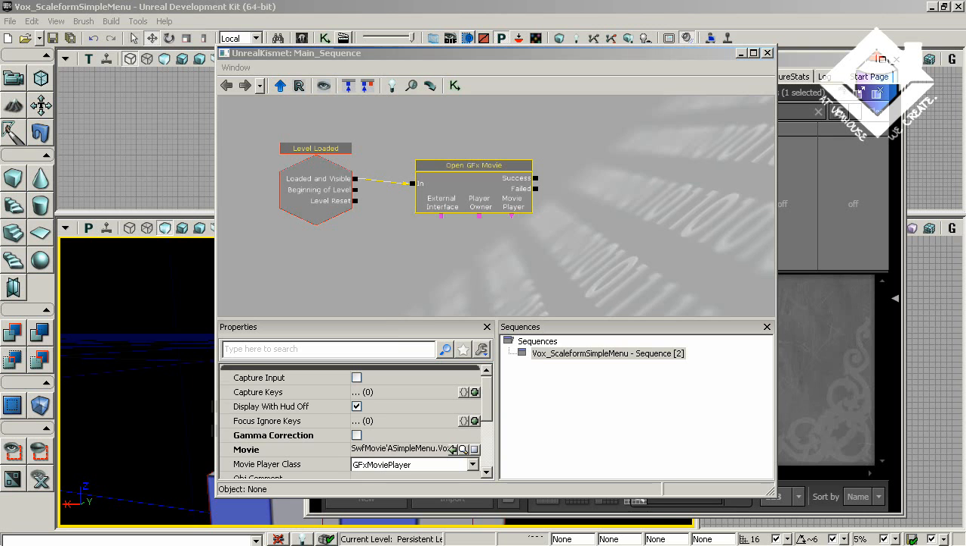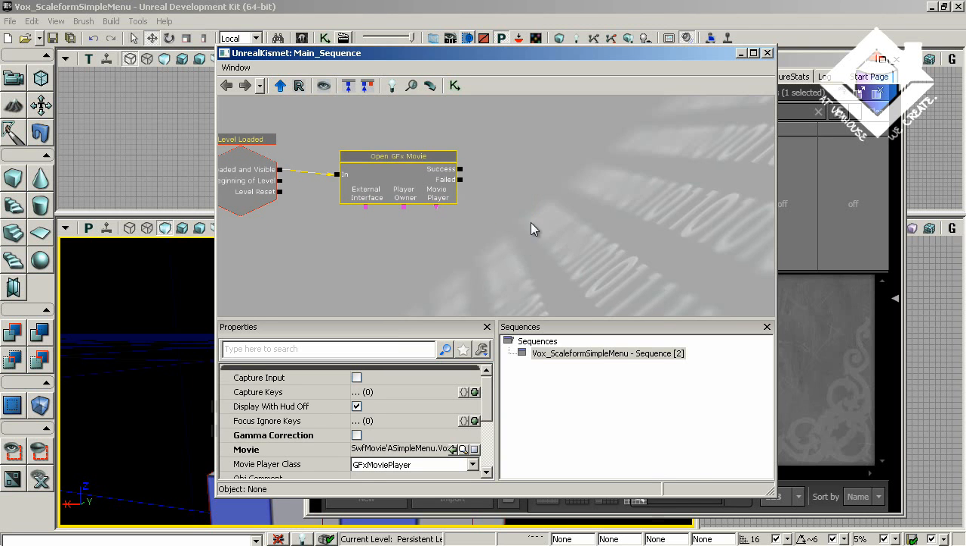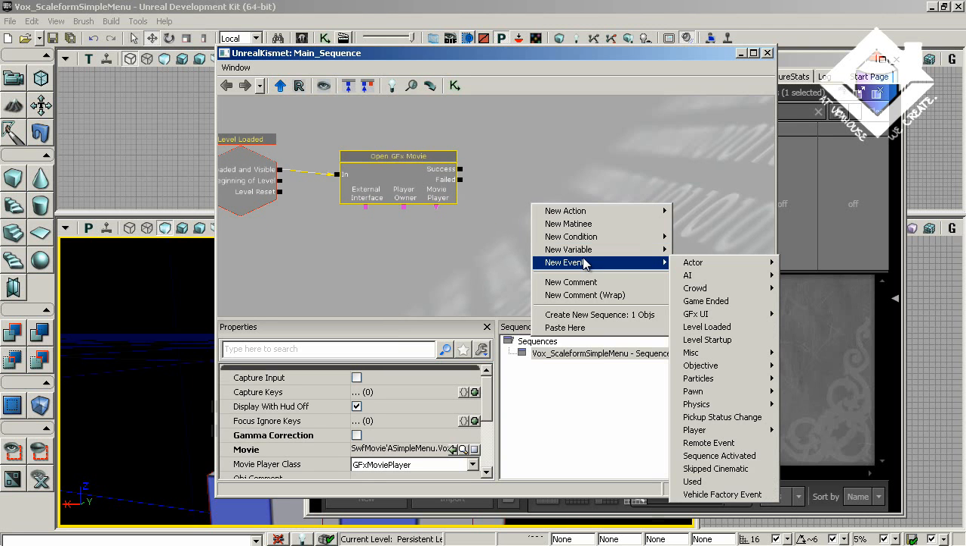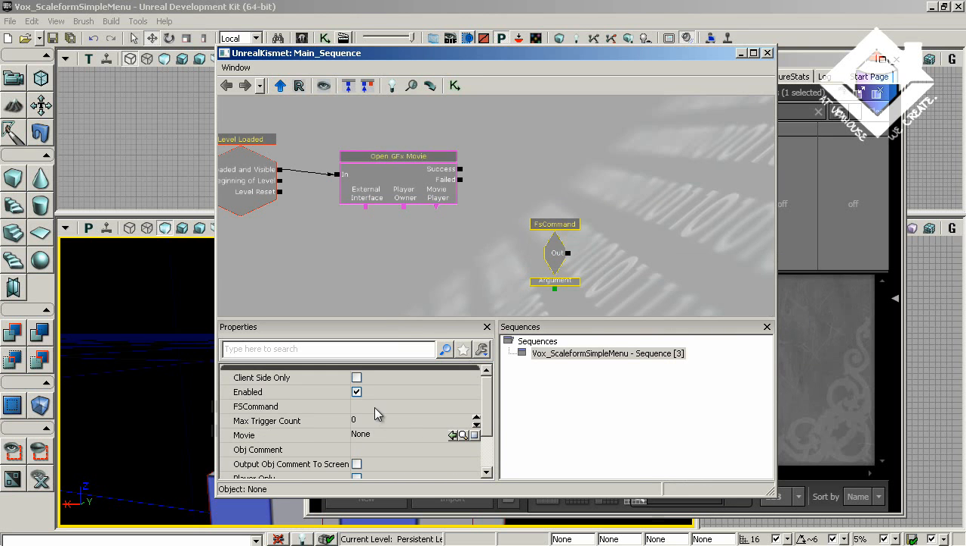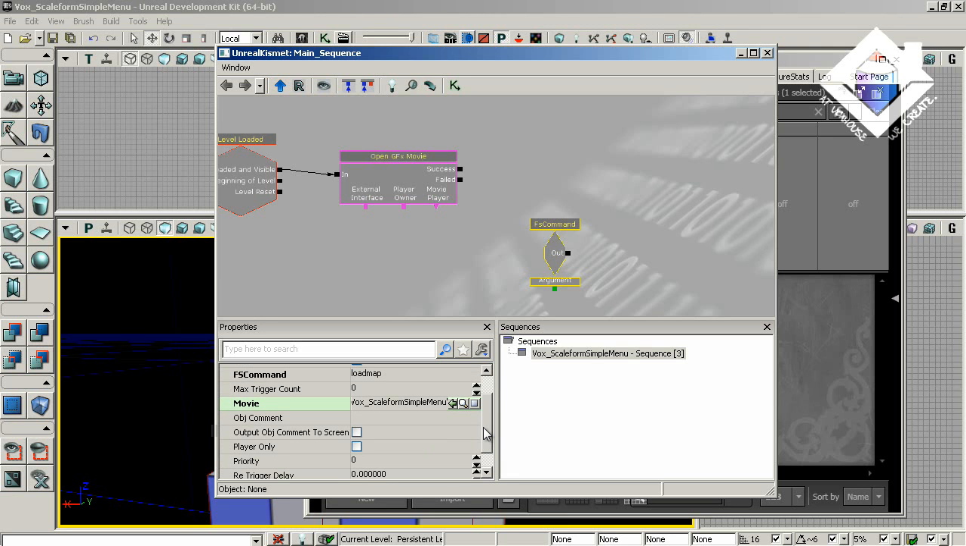And the next thing that we need is an FS command event. And that's under GFX UI. And it needs to have the same name as our FS command that we wrote in Flash, which is load map, lowercase, no quotations. Under movie, with our SWF still highlighted in the content browser, select Use Selected Object in Content Browser. Then scroll down and make sure that player only is not checked. We do not want that to be set.